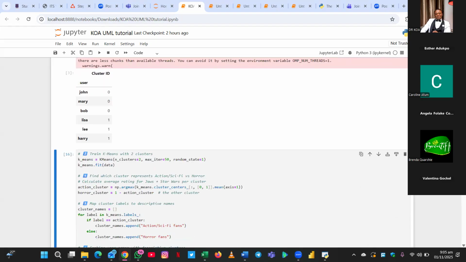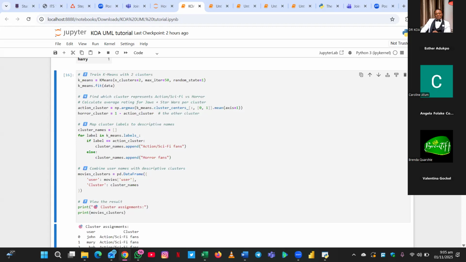And I know you've run all of this, so no problem. So now here, stop here. In here, you will notice that I have indicated that action cluster should be renamed as 0, and horror cluster should be renamed as 1 minus action cluster. Do you see that? Do you guys see? In number 4.